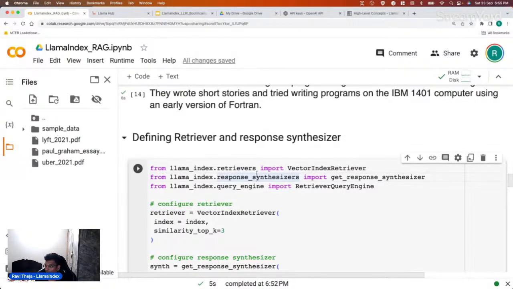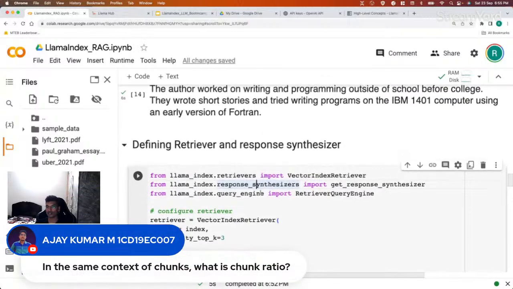But then again, in the same context only, what is chunk ratio? So chunk ratio is number of.